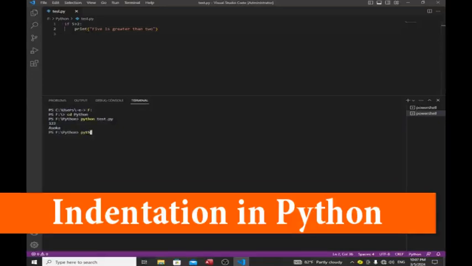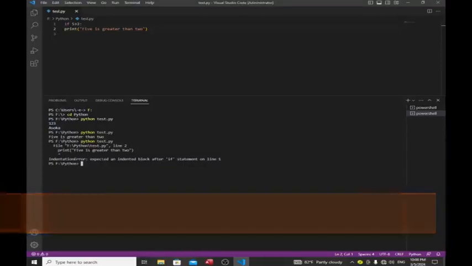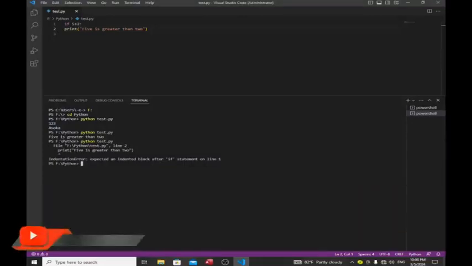Python test.py. You see it works properly. So what happens if I ignore this space? Then you see it gives an error, indentation error. So here: expected an indented block after if statement on line 1. Therefore you have to consider indentation when you write Python codes.